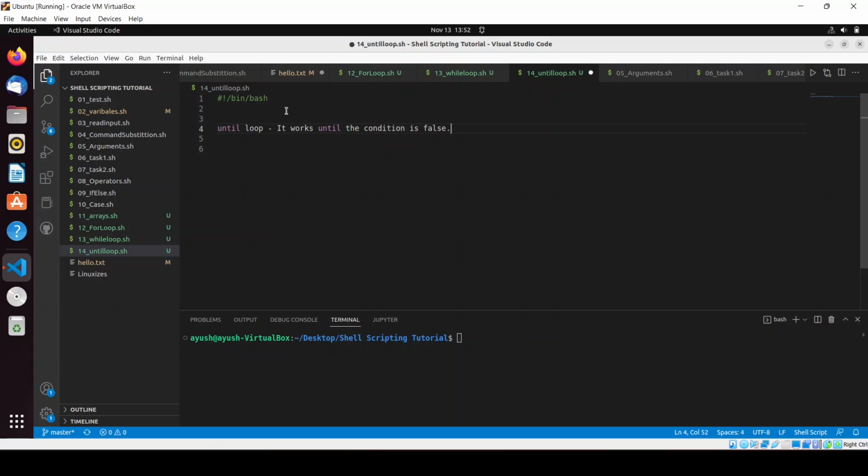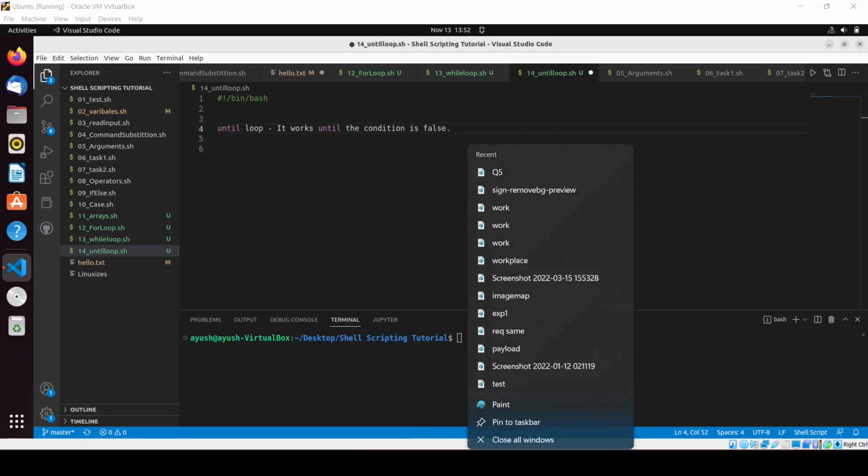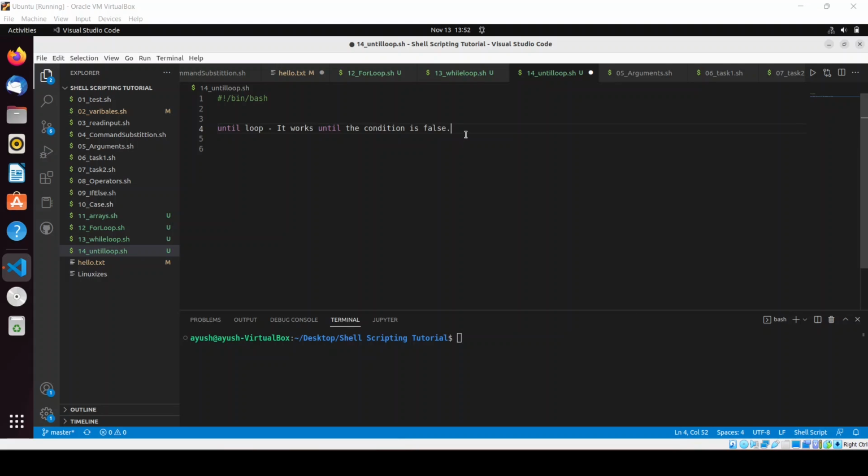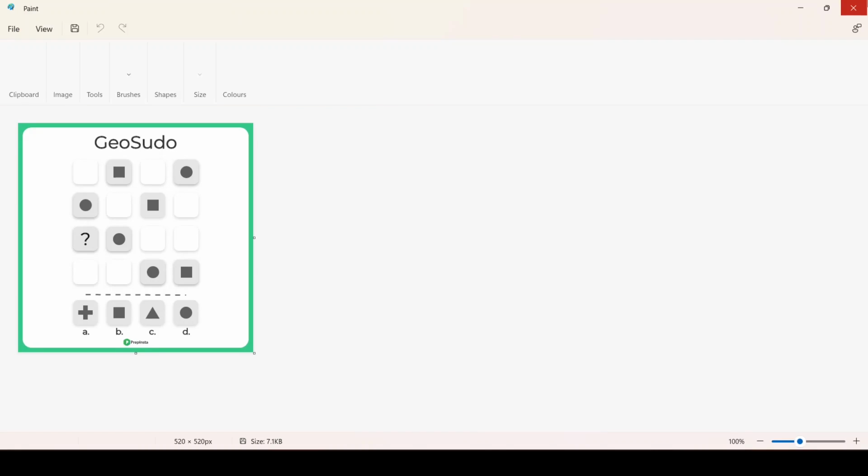Okay, so I will do a visualization for you, and I will open up my Paint to show you. But before that, let me write the syntax here. Sorry, what happened here?